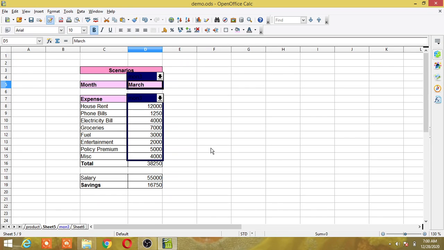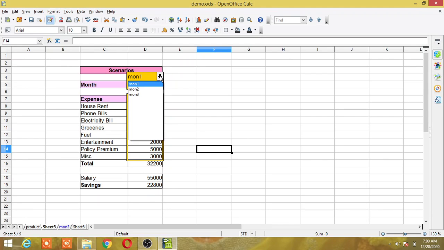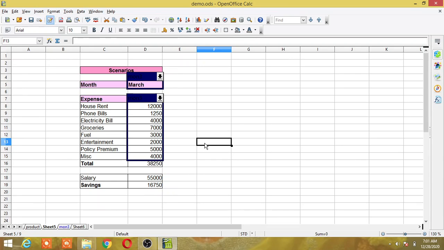Now let me explain. First of all, let us see our scenarios. When I click on MON1, it's becoming January and the different values, 32,200 and 22,800, my savings. Now when I click on MON2, the border color is changing, the values are changing, and it's becoming 18,300. When I click on the third scenario, I can see my third scenario with a different border color, different values, and the saving is becoming 16,750. So this way you can create your scenario.